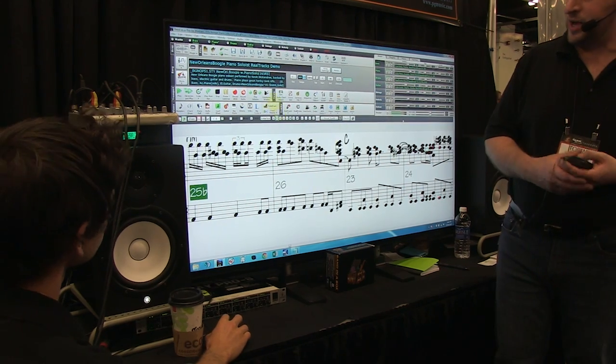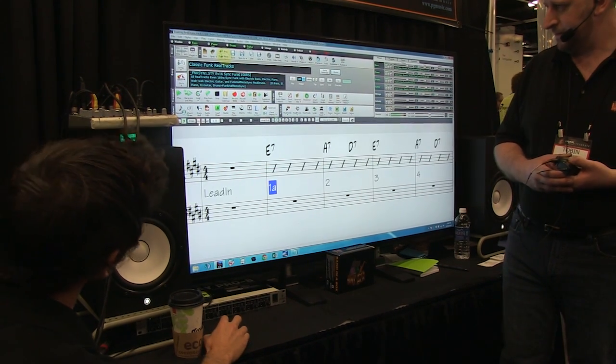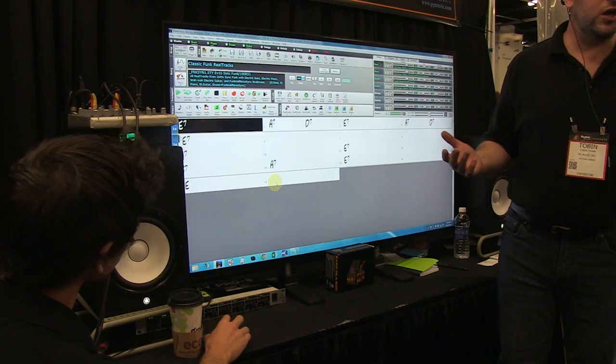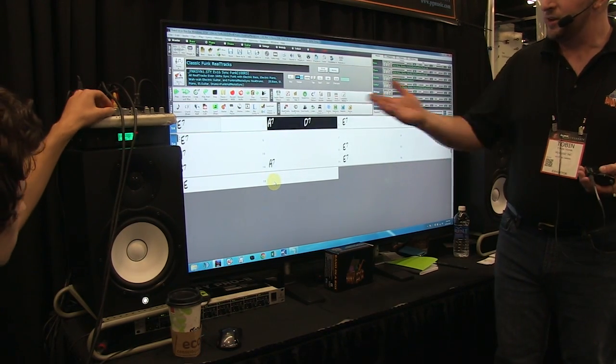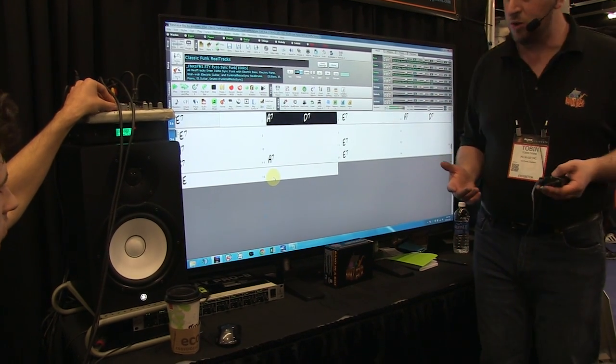All right, let's check out another demo, Charlie. So earlier we saw some jazz funk styles. Now here's more of a classic old school approach.